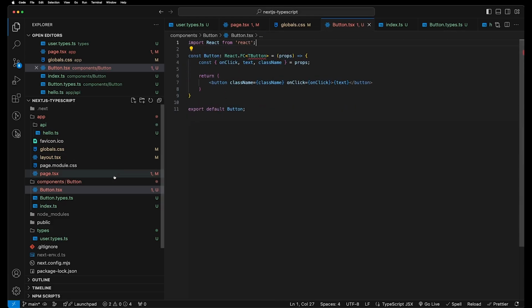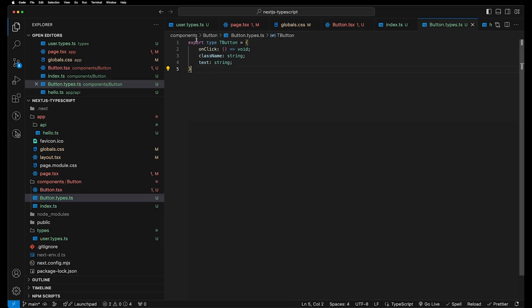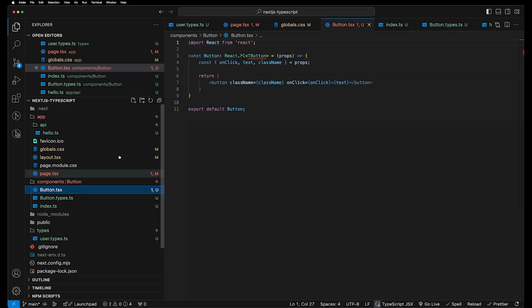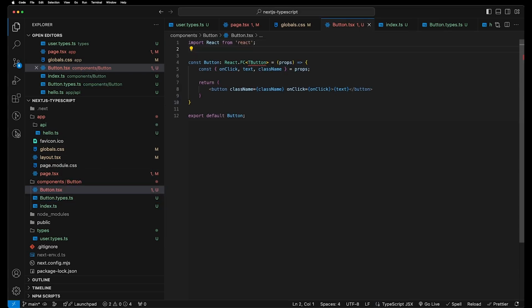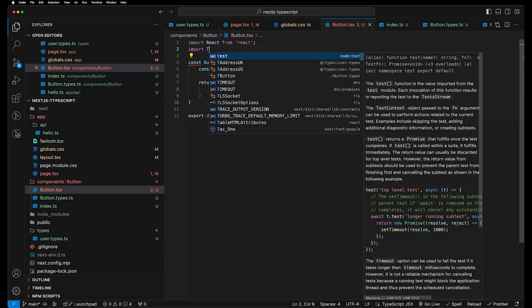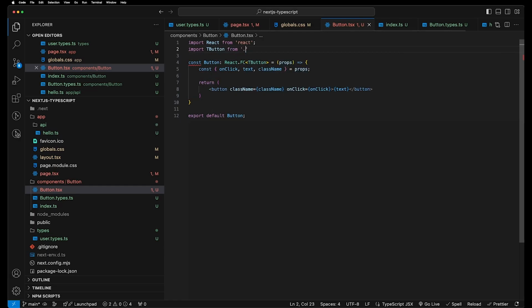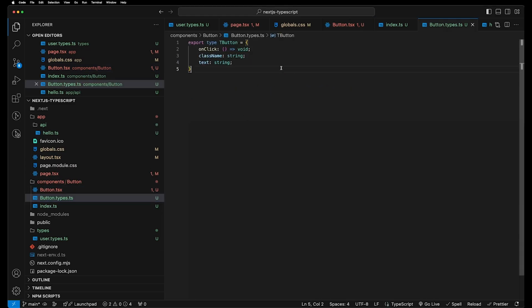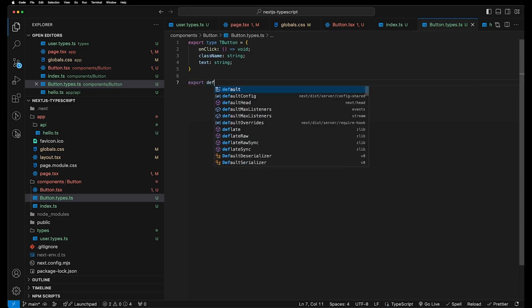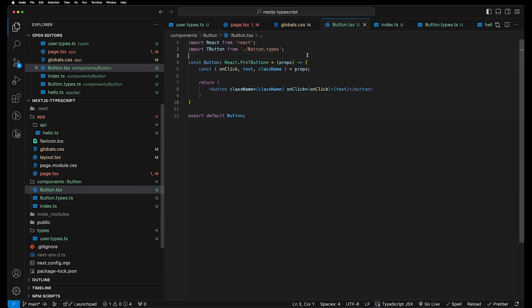So I'll take this out, go into button.types and put it in here, then go back to button.tsx and import tButton from button types. Then we just need to go back here and make sure we do a default export, so export default tButton, and that should be working now. That is still working, still connected, and we've basically just separated the logic out so that it's a lot tidier and neater.